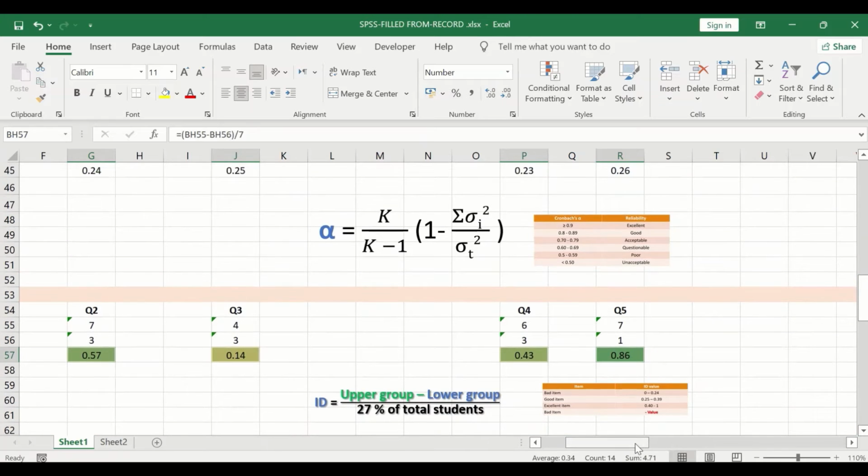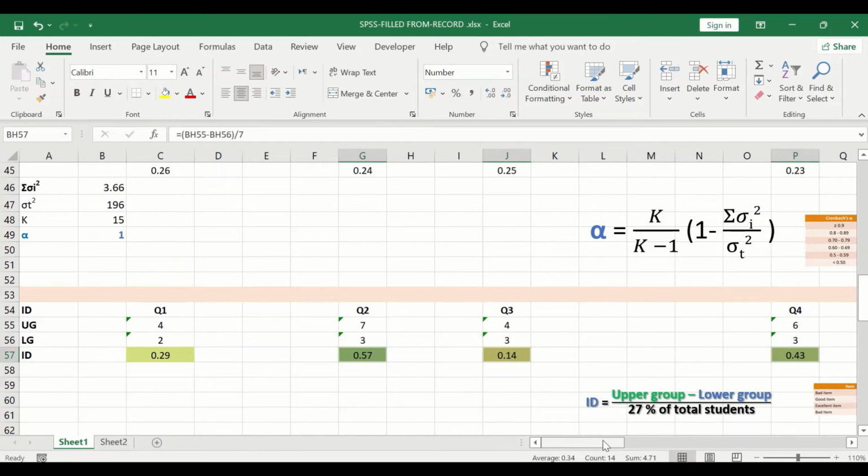So when the value for the item discrimination is equal to 0, that means the question is not distinguishing between high performing and low performing students. If it is positive and higher than 0, then that indicates it is discriminating between high and low. A question that has a negative ID value is a bad question, because that means the question is attracting poor students to answer correctly, and the high performing students are answering the question wrongly.